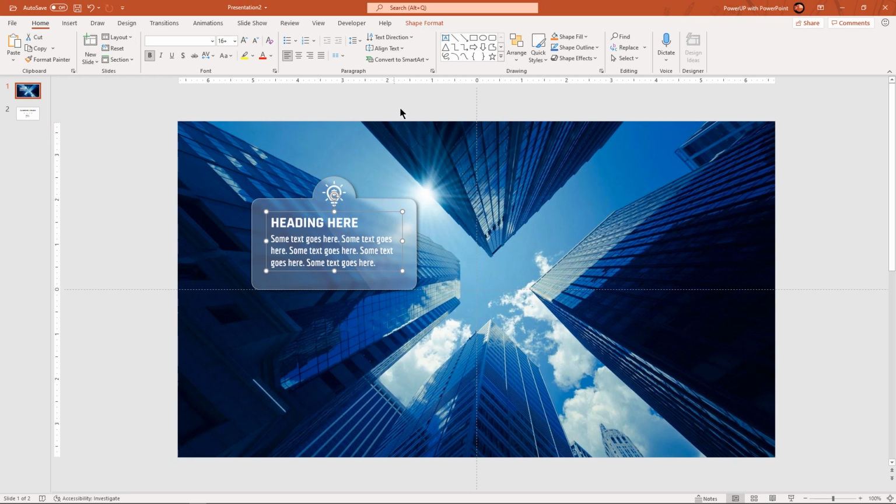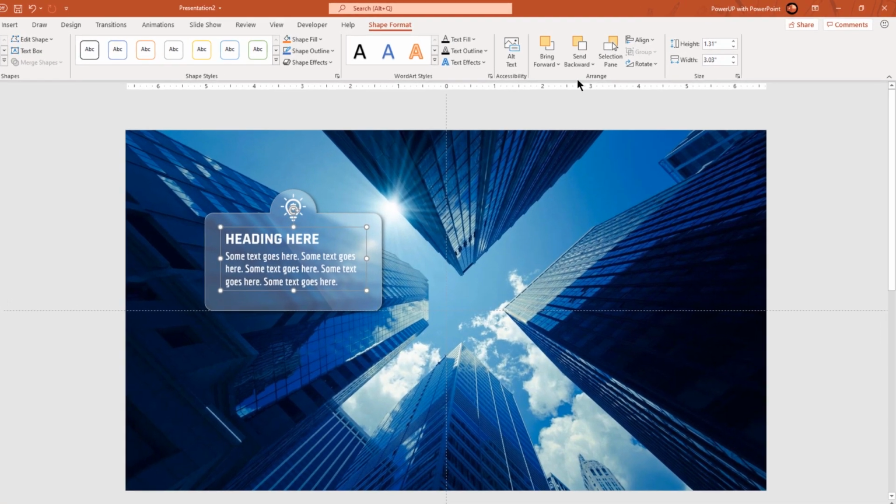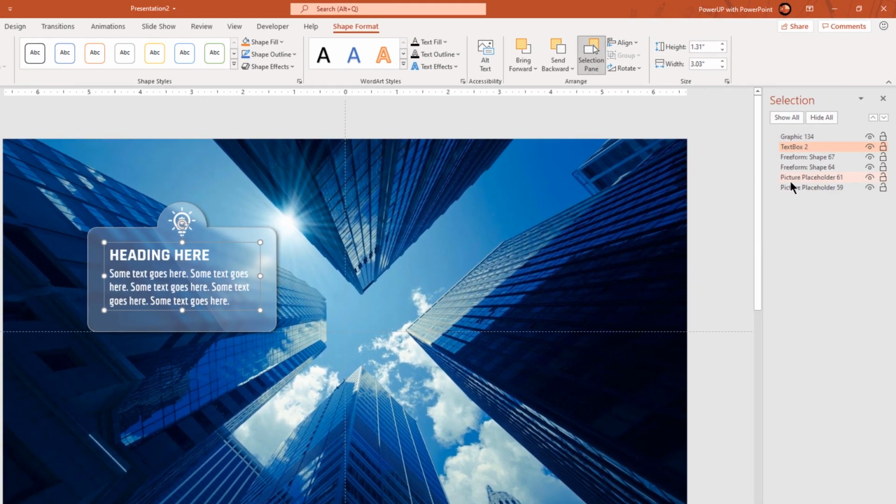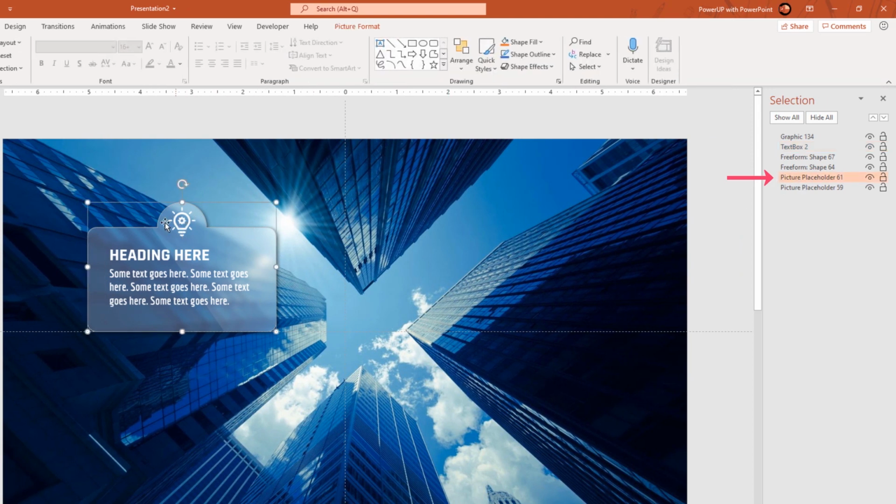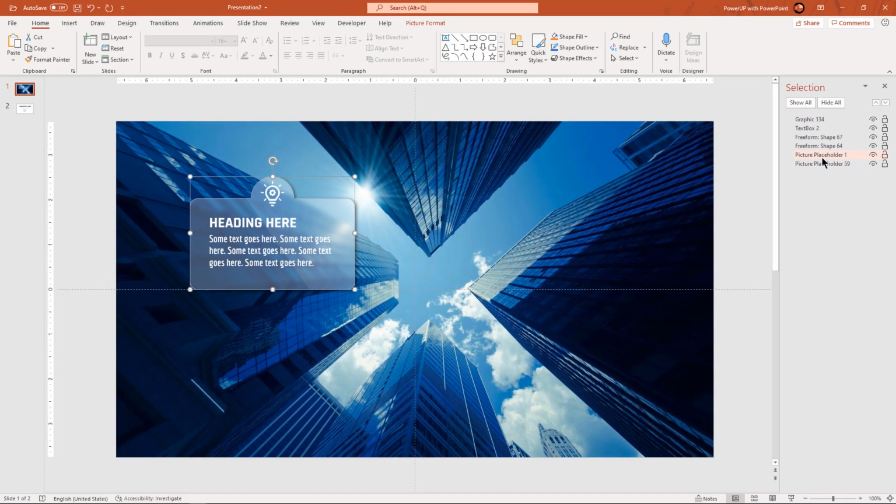Now we will rename our picture placeholder by going to selection pane. Let's select the first picture placeholder just to check if that's the one we are looking for. Let's rename it as placeholder 1 and you will shortly come to know the importance of renaming it.